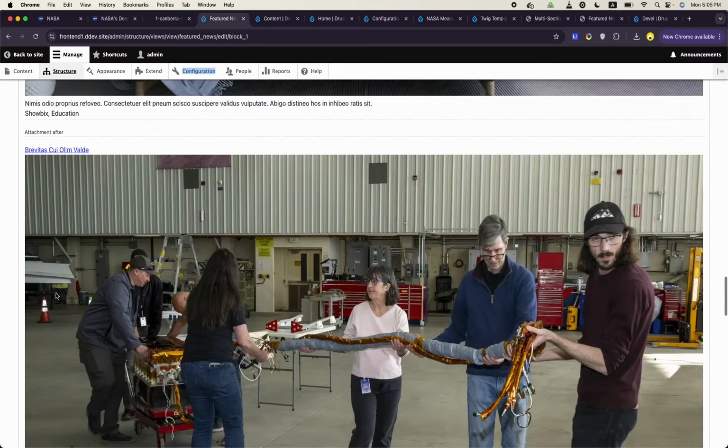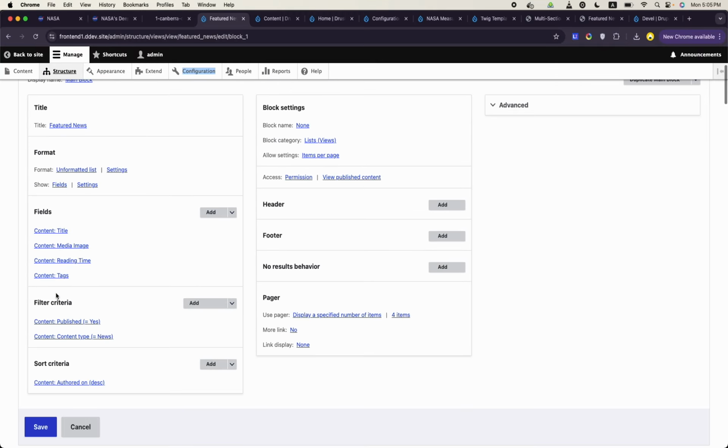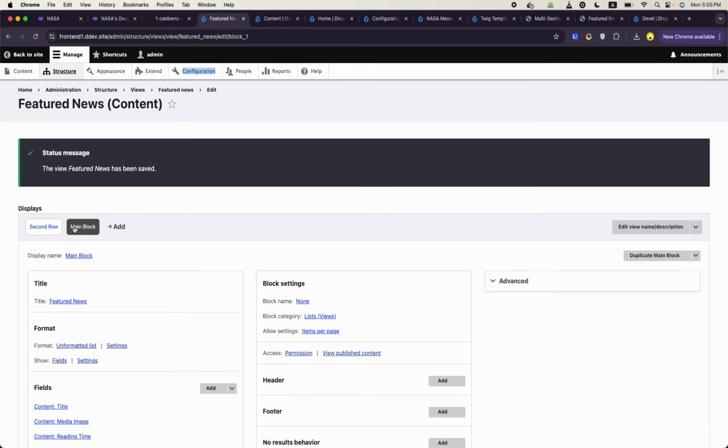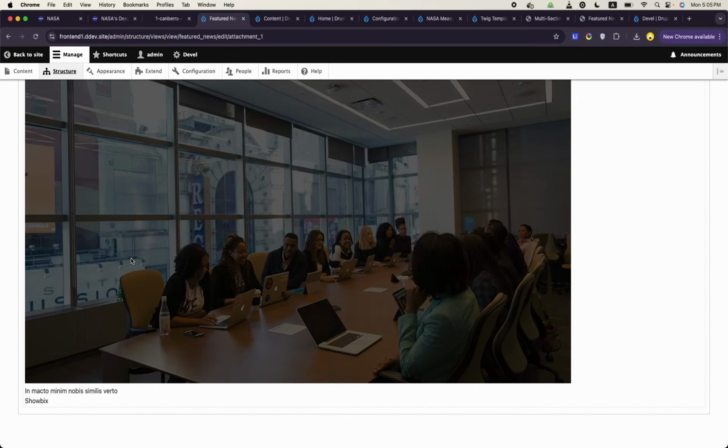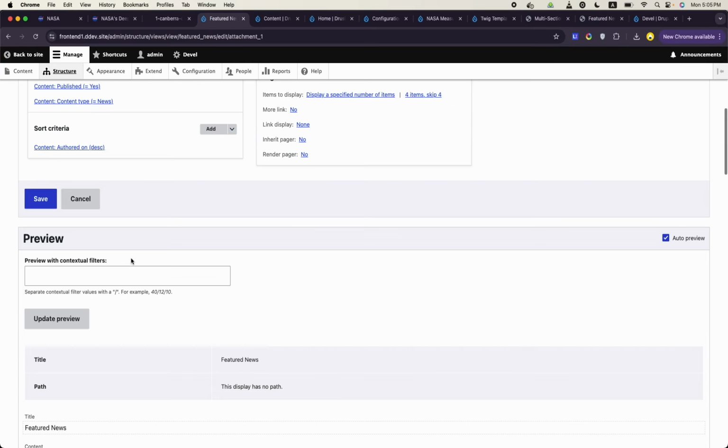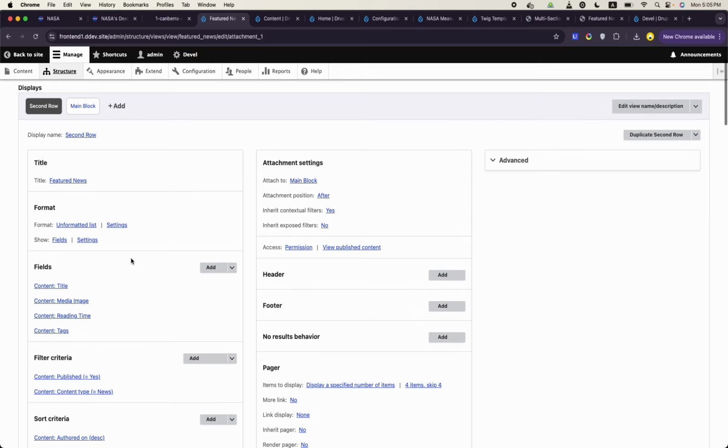Rather 8 news here. Yes, sir. Why are they being shown as? And this is the second row because it is attachment, so total 4 are here. One thing, the images on the second row are very small.